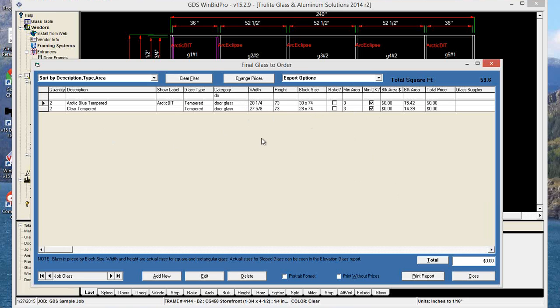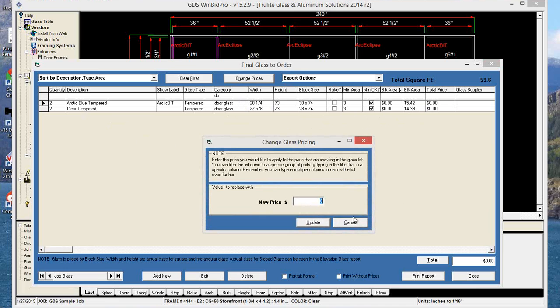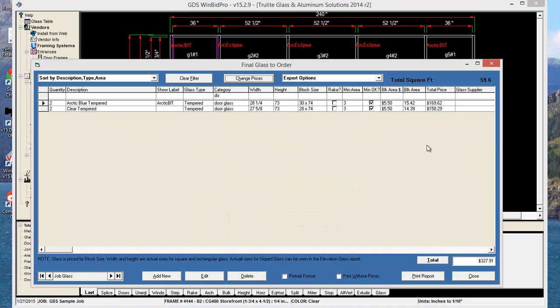So the door glass, if I just wanted to change the door glass, let's say it was slightly different type but basically the same kind, then I could change it all in one shot by filtering to the door glass and then clicking change price and then saying it's $5.50 a square foot. So that's how I would update specific pieces of glass in the glass table.